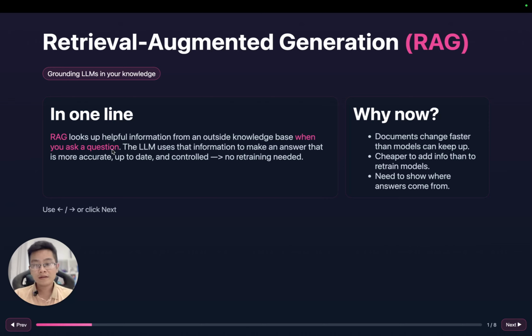So why? Because the documents, maybe the data, change faster than the model can keep up, right? And it's cheaper to add information than retrain a model, right? For example, every single day in the world, a lot of data is generated, and in your company, you have new documents, new employees, new policies, right? So you cannot just retrain a model every time new data comes up, right? Because retraining the model is a long, complex, and resource-consuming process, so it's very much cheaper to add the information than retrain the model, right?